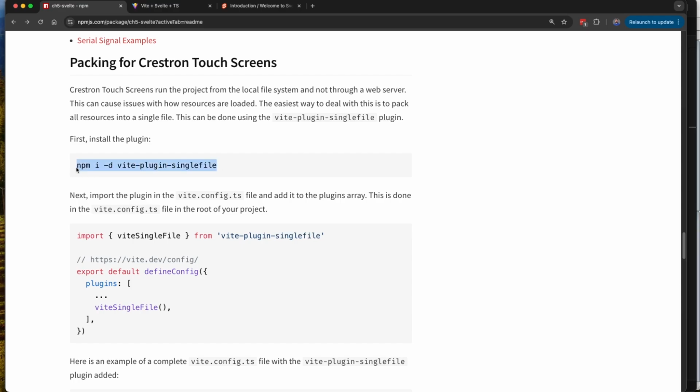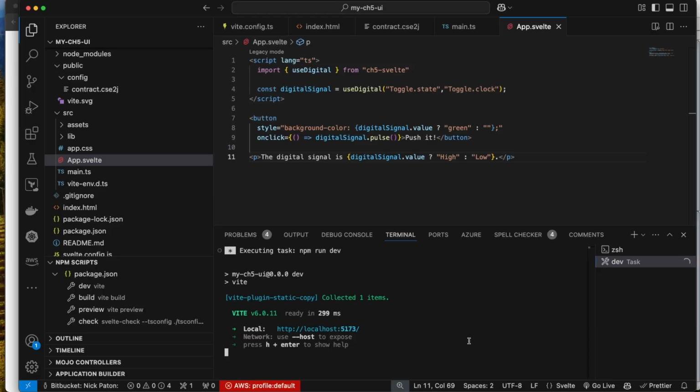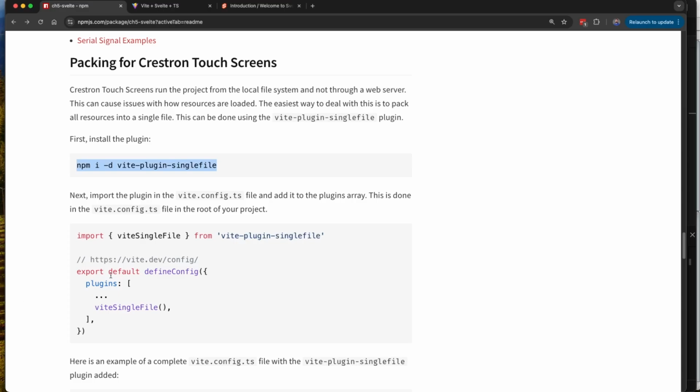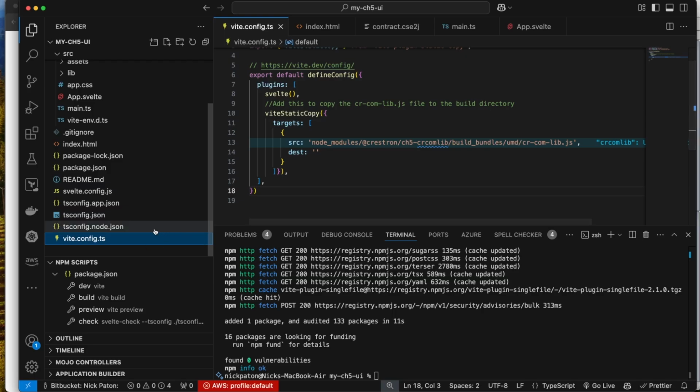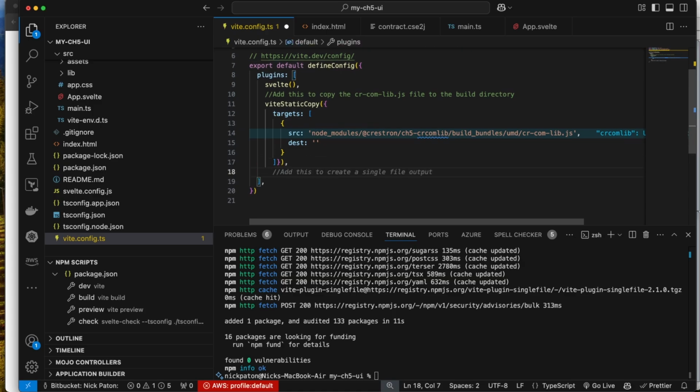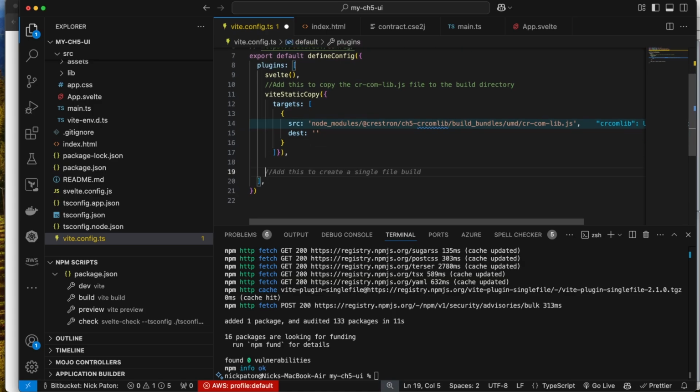So I'm going to copy this package that we need to install. With your dev server running, go ahead and kill that to get back to a normal console. Install the plugin. And while that runs, we'll need to add the single file plugin to the Vite plugins array. That's going to be in the vite.config.ts file in the root of the project, the very root, not the source folder. This is also where we set up that static copy earlier. And we are going to add the Vite single file plugin, and below our static copy, we are going to add viteSingleFile(), and that's it.